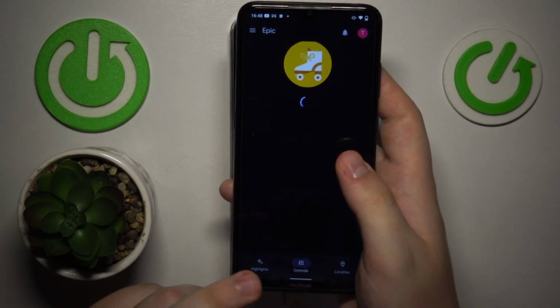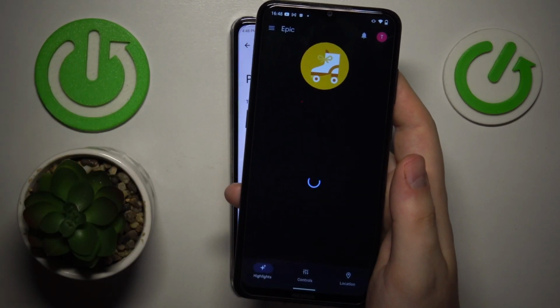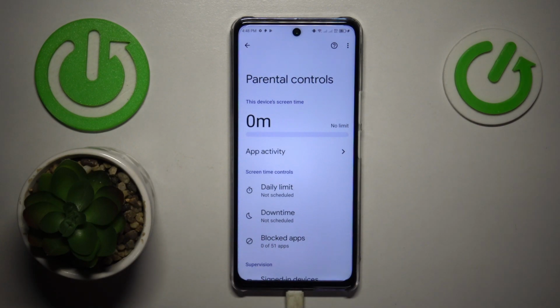And here is the list of controls that you have access to as a parent. Then you can also monitor your child's location or see your child's device usage highlights. Anyway, that will be it as far as setting up parental controls on this smartphone goes.